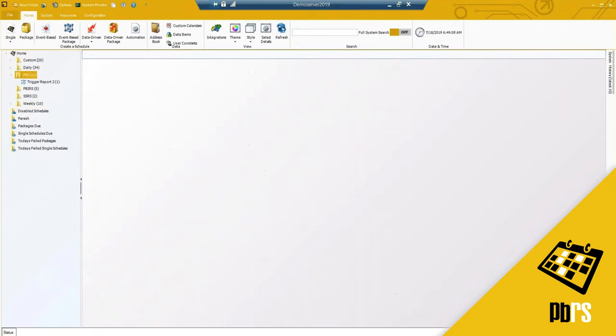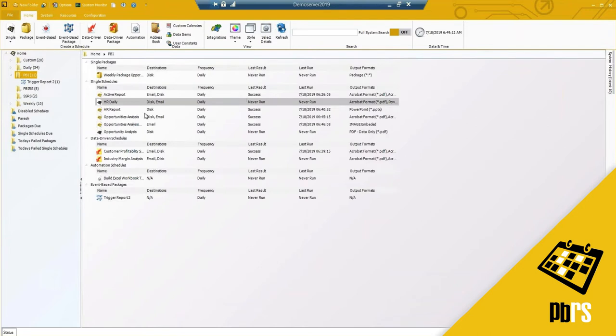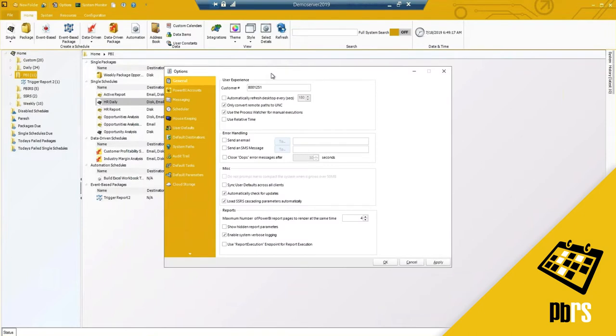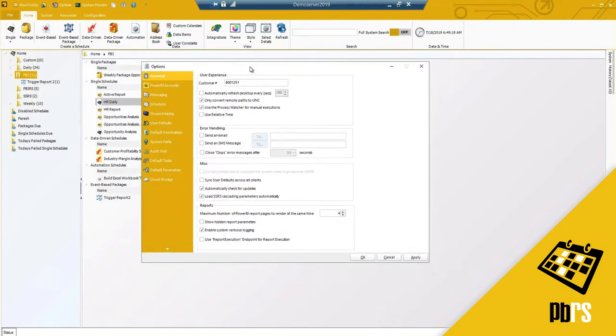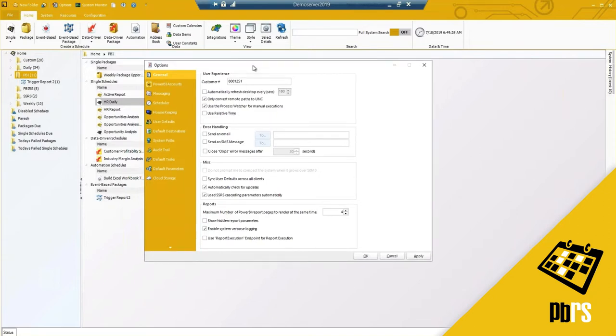So I am going to go back to the main folder structure here, and I would like to start out looking at the options. When setting up PBRS, you're going to have a lot of configurations that you will have the ability to set up. These are all stored in a configuration file. So under General, you'll notice a customer number. If you have activated the software and are a current customer, that information will be populated here when the software is activated. You do have an option to refresh the desktop.